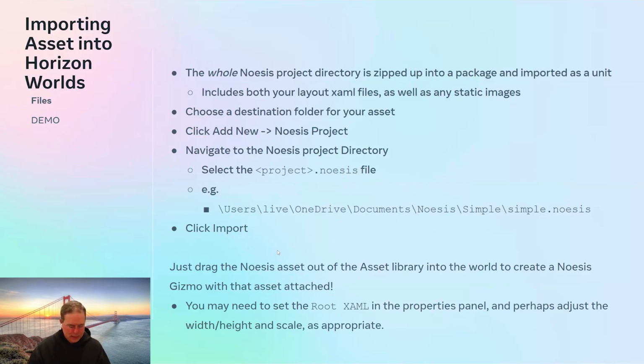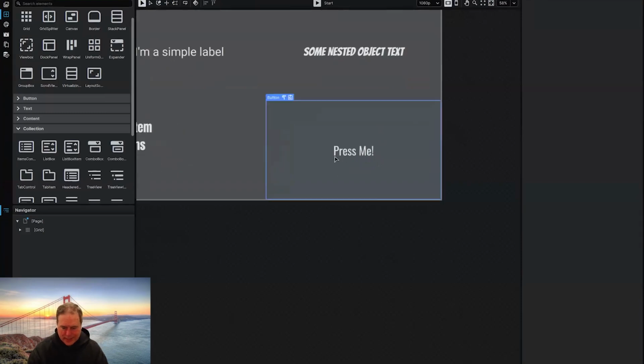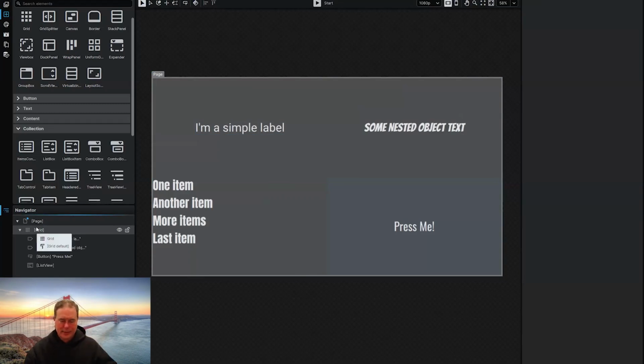And you might need to set the root XAML and the property panels and maybe adjust the width and height and such, but it's pretty easy to do an import. So let me do a little demo here. This project I made to match the default boilerplate that Horizon Worlds spits out. So this Noesis project pretty closely matches what that boilerplate script that Horizon Worlds generates will have.